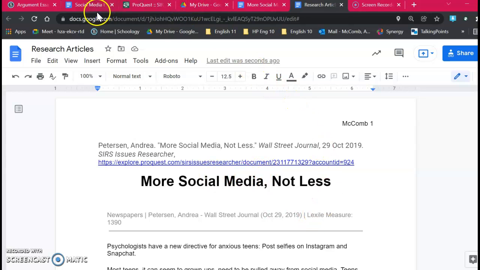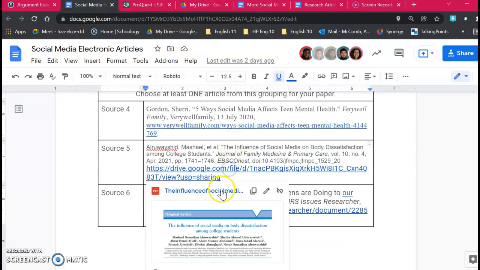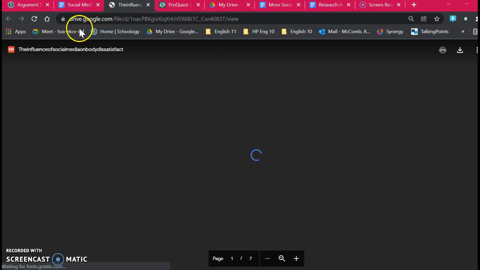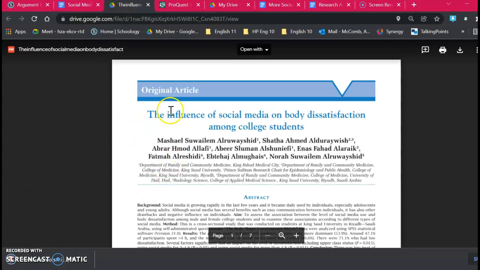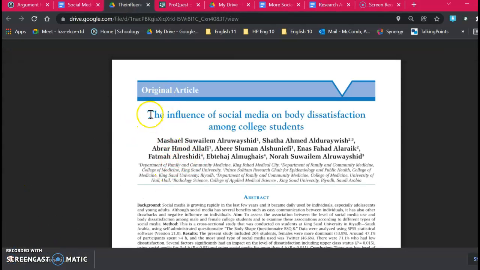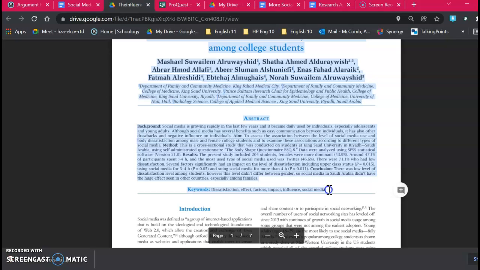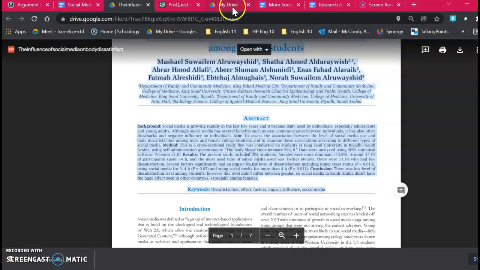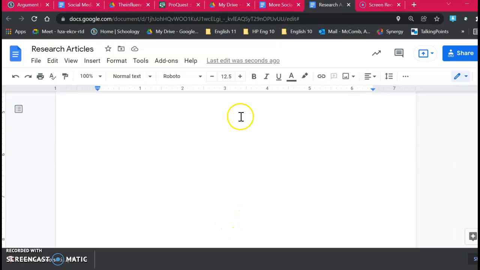Okay, so now I just need to go back to my social media articles. I'm going to choose another article. This one is on the influence of social media. So I'm going to download this one. And again, I'm going to go through, I'm going to save stuff. Okay. And it might be, again, kind of some finicky stuff, but we have to do it, unfortunately. So I'm going to make sure that I put this new article on a new page.